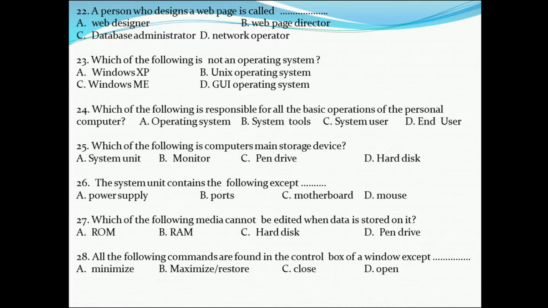Question 26. The system unit contains the following except. A. Power supply. B. Ports. C. Motherboard. Then D. Mouse.